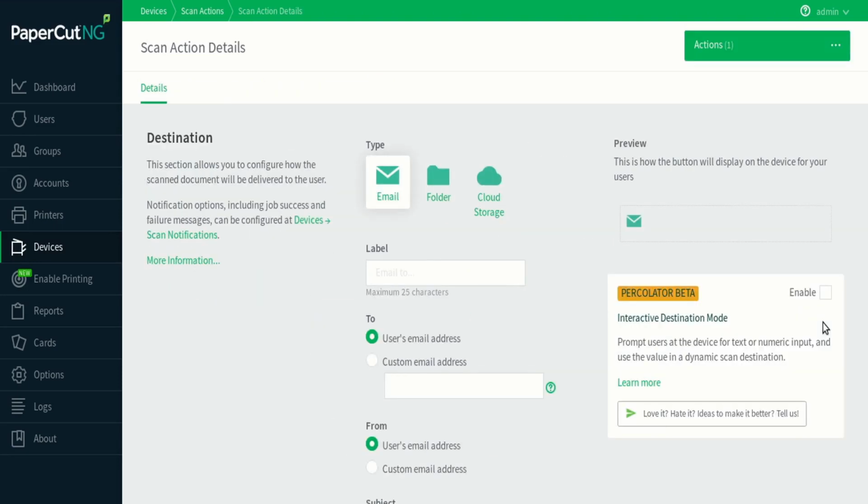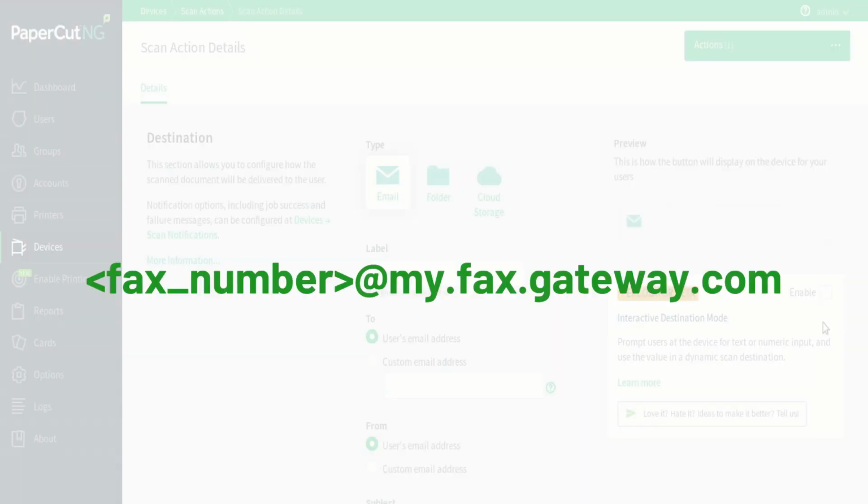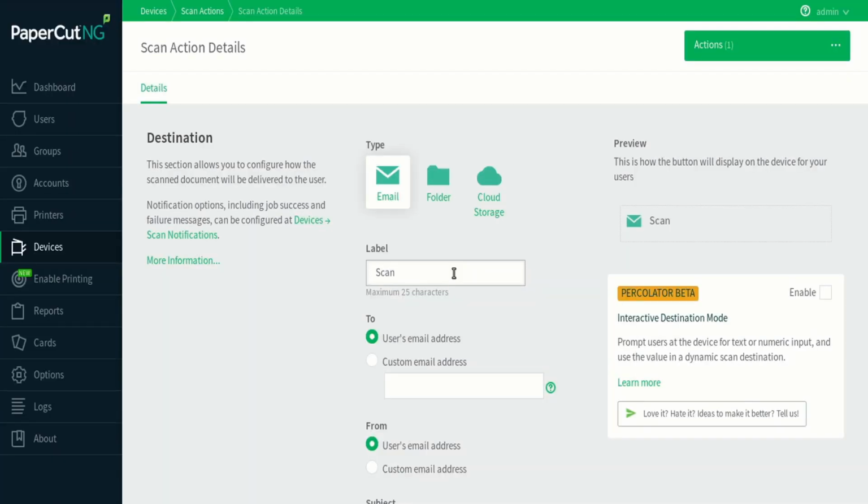Let's say you need a scan action that emails scanned documents to a fax gateway service for delivery. The fax gateway uses email addresses containing a fax number like this. Since the domain is always the same, we just need our users to enter the fax number when they're scanning. First, give the scan action a label, then enable the new Percolator Beta Interactive Destination mode by clicking here.